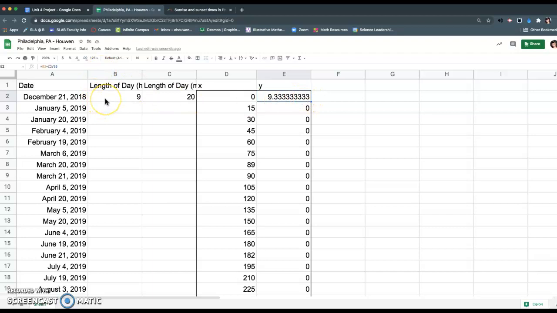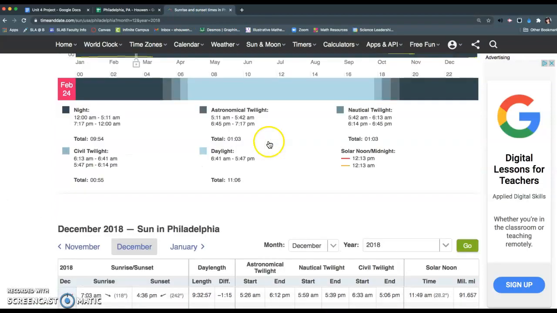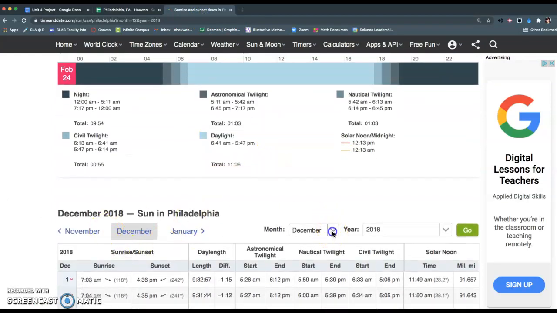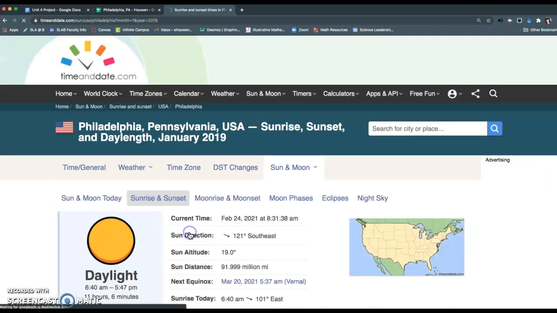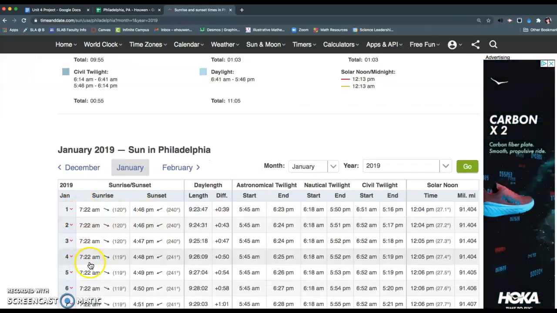I think the best way to do this is to split screen and have the spreadsheet on one side and this website on the other. When you need to move on, you can use this guy here, or you can actually, now you'll be going in order. So if you just click January, you'll see it moves it to January 2019, and then you can find the date that you need there.